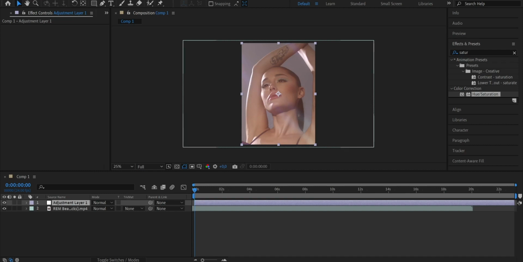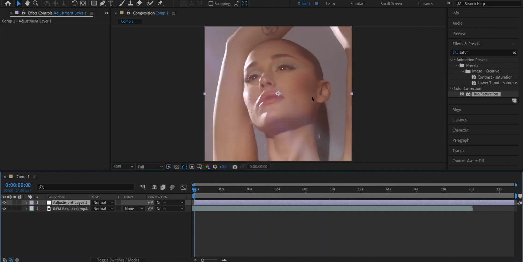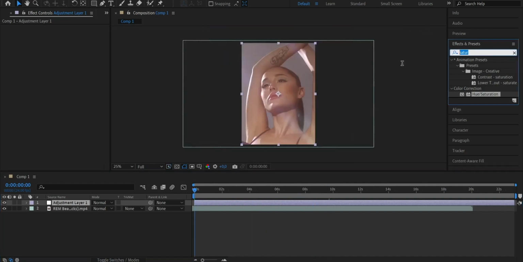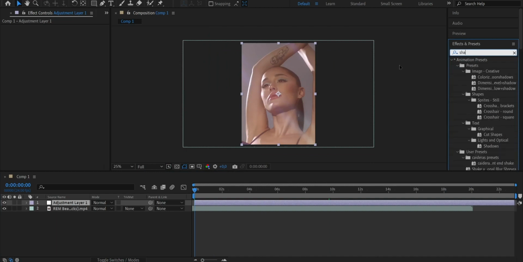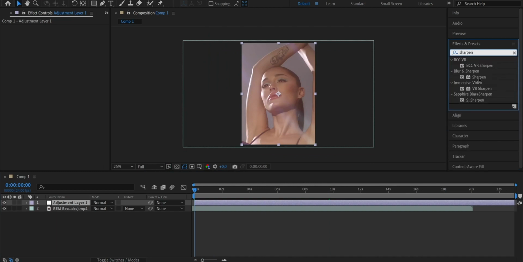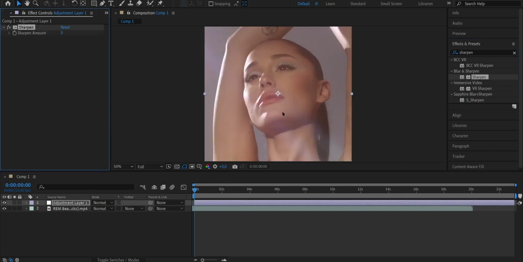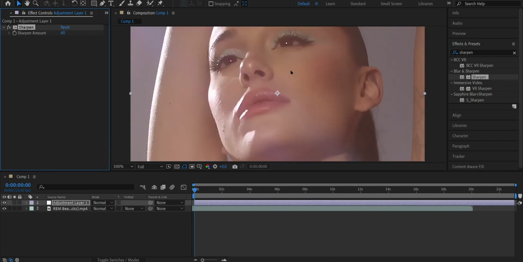First thing I have here is just a clip of Ariana Grande on her REM commercial. So on the search bar for effects, you're going to search up sharpen and add that, and I like going with 60 to 80%. After I've added 60, you can already see some of that already coming in.